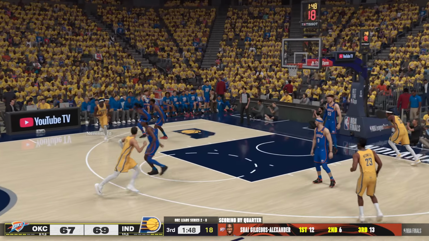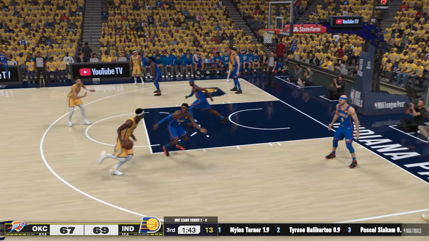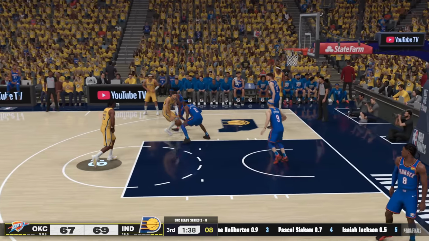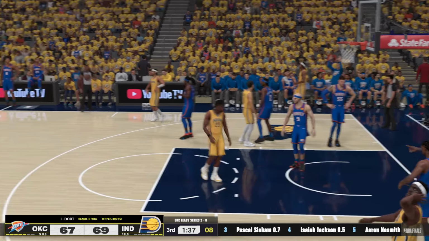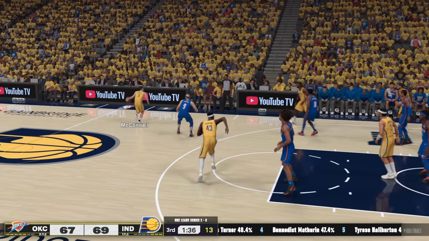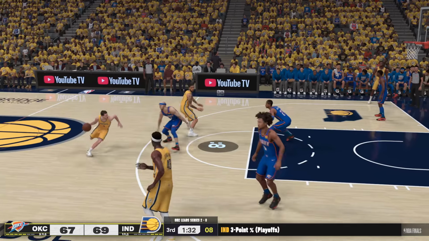Pass to Nembhard. Siakam outside. Halliburton a screen on Williams. Siakam kicks to Halliburton. And there's the call on Lou George. That's his first foul. Some changes for Indiana. Toppin comes in for Miles Turner, and it's T.J. McConnell in for Halliburton. Williams, he's checked in for the Thunder. Aaron Wiggins comes in for Shai Gilgeous-Alexander. There's a minute 34 left in the third.